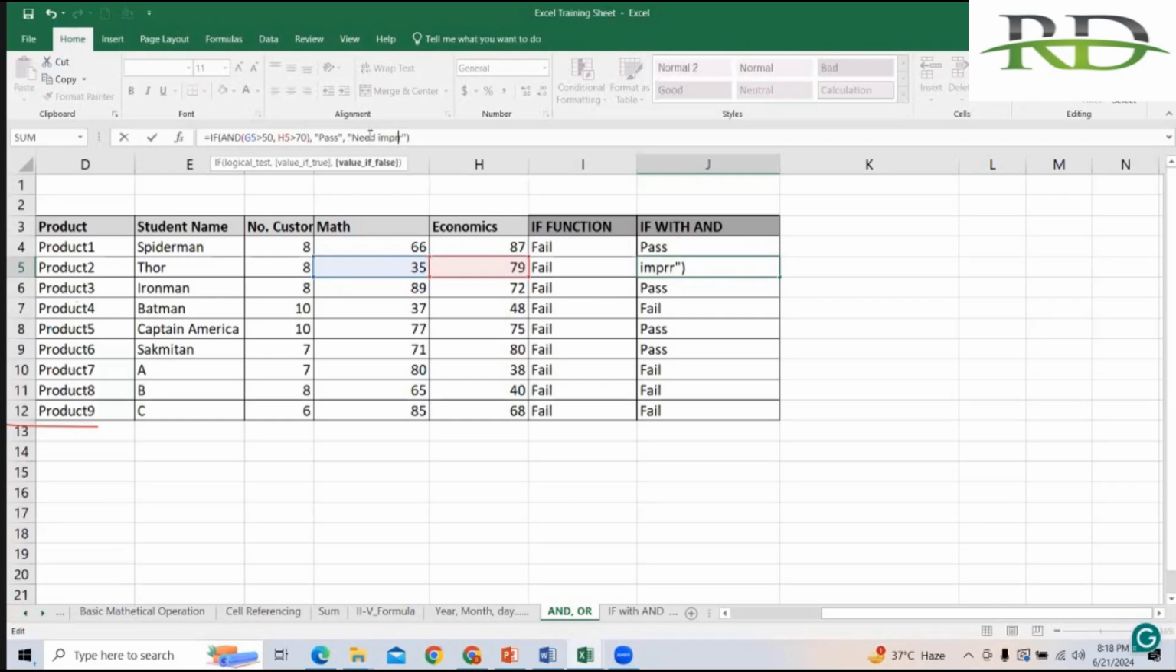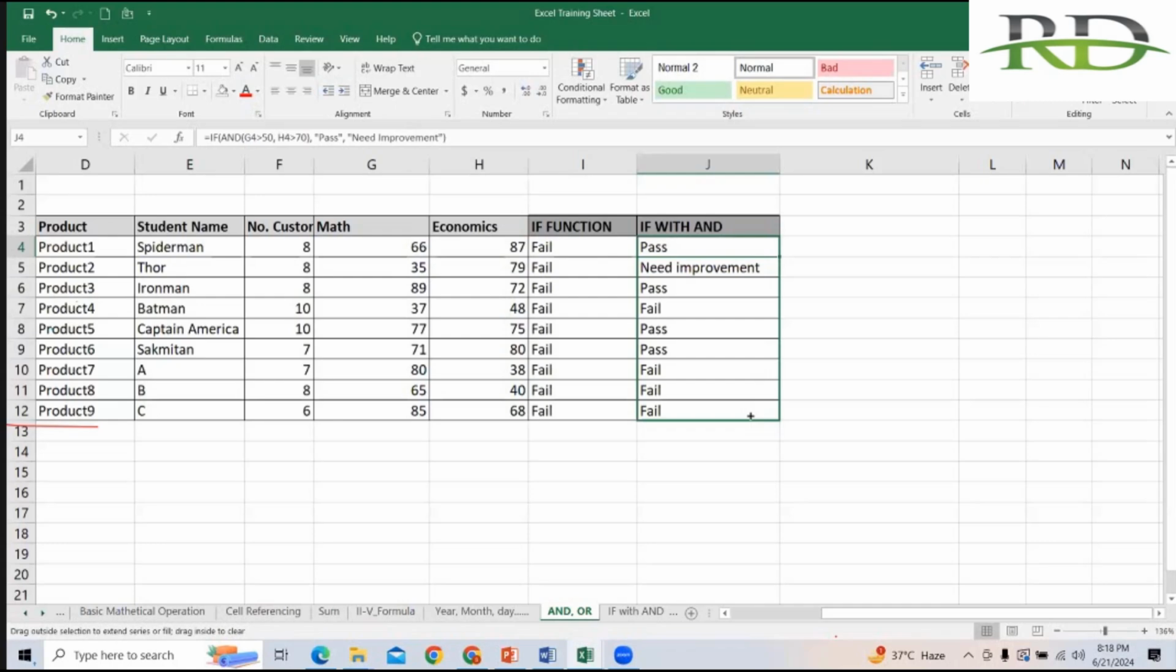Whatever the text you want to give, you can give. Sir, so here, if both the criteria are fulfilled, then only it's considered as pass. Otherwise, if any one criteria is not fulfilled, they show it as need improvement, right? Need improvement or whatever the text you want to write, you can write. Okay. So this is the basic difference between and or.